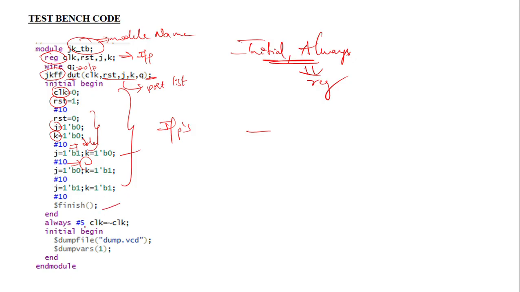And always #5, this line is going to toggle, which means your clock is going to change for every particular period of time. So what is the period of time? 5 nanoseconds. For the first 5 nanoseconds my clock is equal to 0, because initially you give clock equal to 0. For the next 5 nanoseconds your clock is equal to 1. For the next 5 nanoseconds again your clock is equal to 0, and like that it toggles. That's why you use this always statement here.